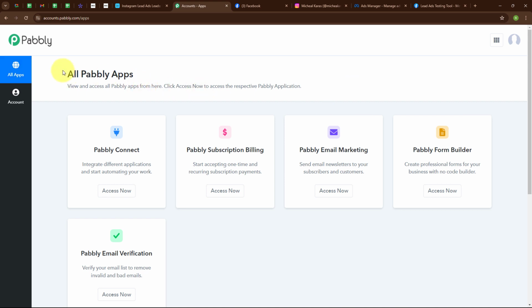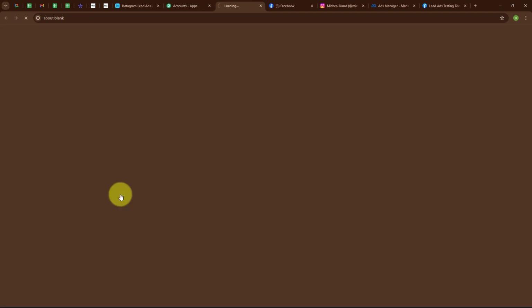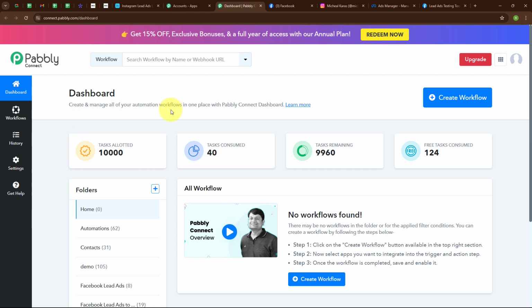After signing in, you can see all Pabbly apps window where you can see all the applications of Pabbly. Here to integrate my applications, I'm going to use Pabbly Connect. This is the dashboard of Pabbly Connect. Here you can see a create workflow button on the top right corner. To create a new workflow, I'm going to click on this button.